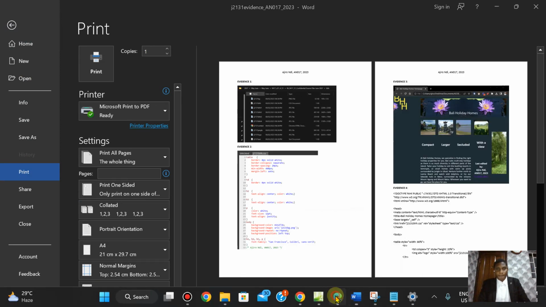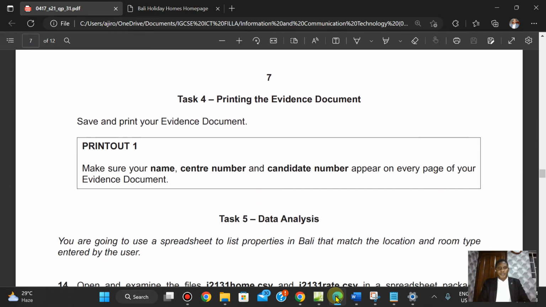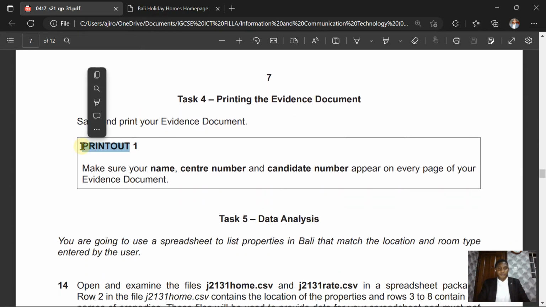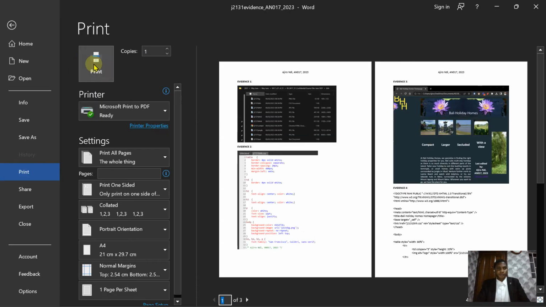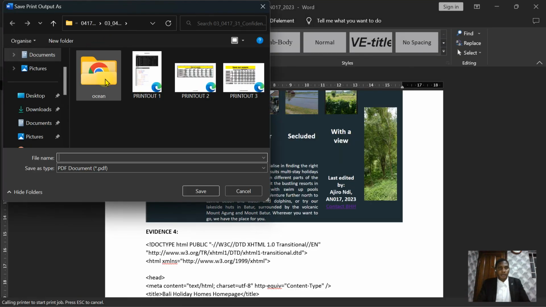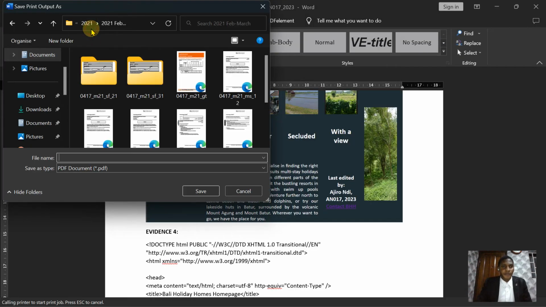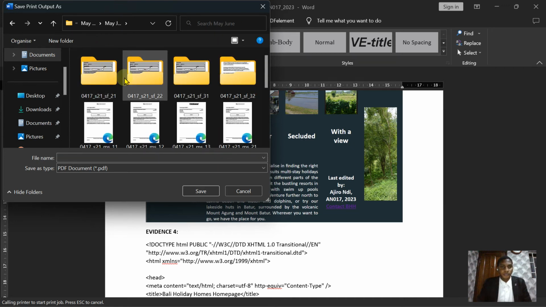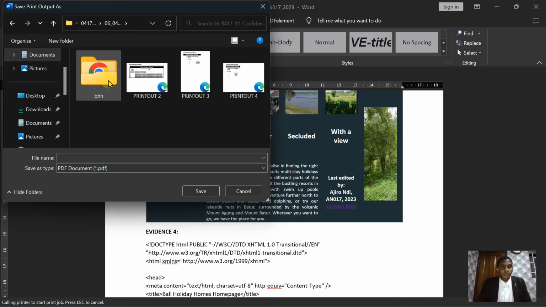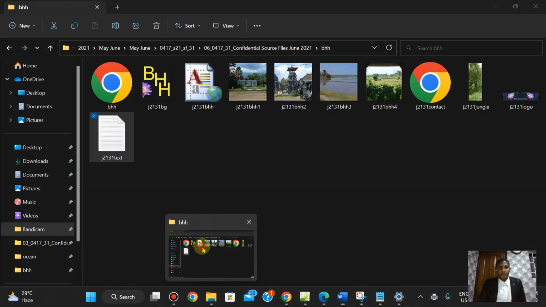Okay, so this is going to be the print of the evidence document. This is going to be printer 1. Copy. Printer 1. Just going to check. Okay, go back. Just go to my printer 1, and then we can check.